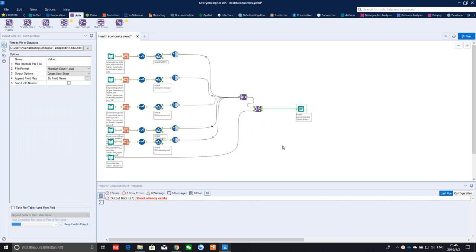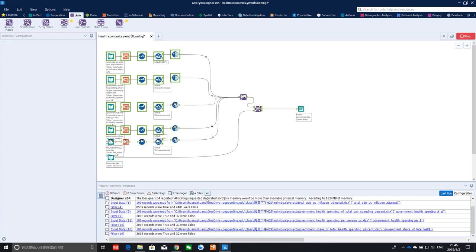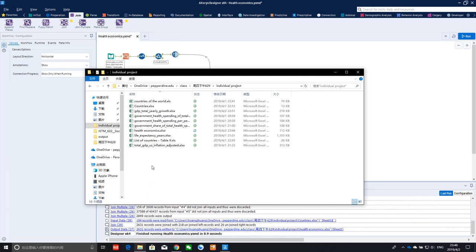And then we just output our data set. Let's run the workflow. Here, as we can see, we got the final data set for our project.